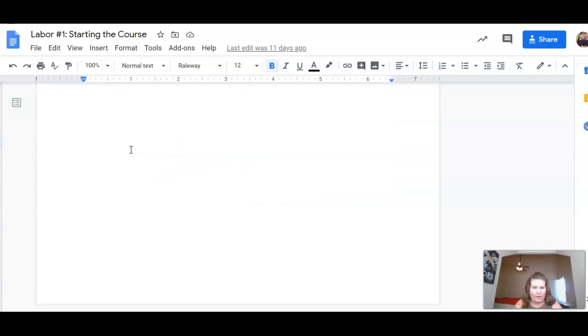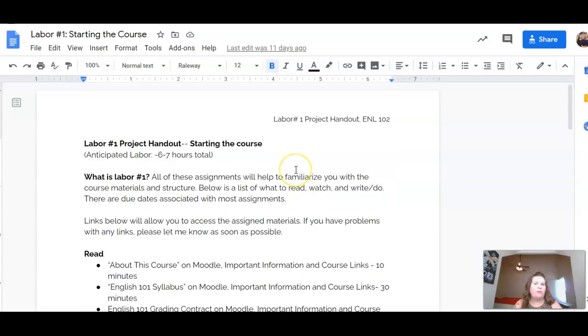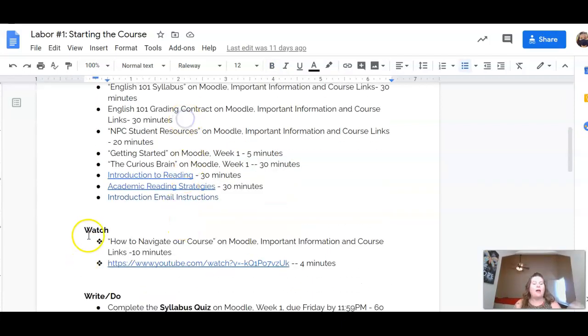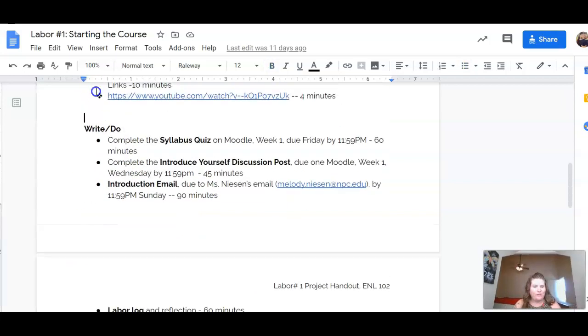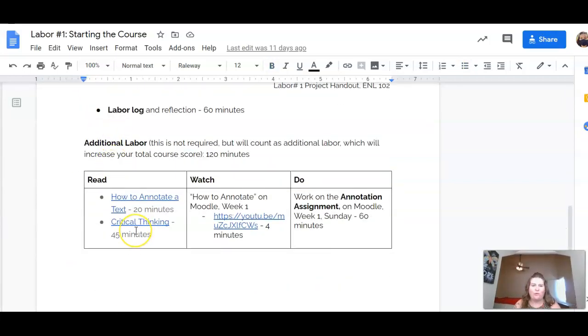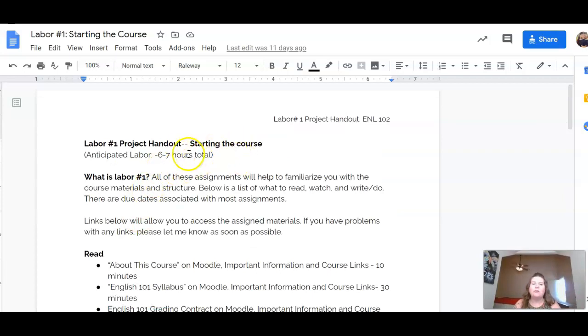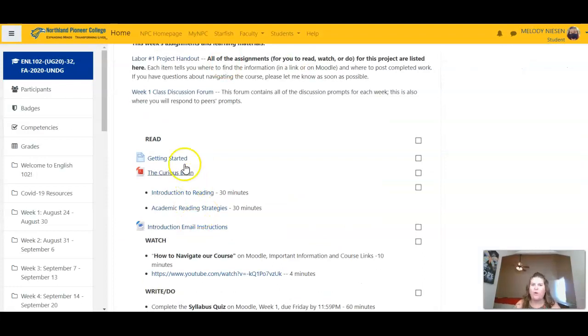So for this labor, it's only 1 week because this is our introduction to the course. So everything that you need to do this week, everything you need to read, everything you need to watch, everything you need to write and do is available for you here. And it tells you that this week you should be prepared to spend about 6 to 7 hours total working on the materials. So all of this project information is broken down for you on Moodle.